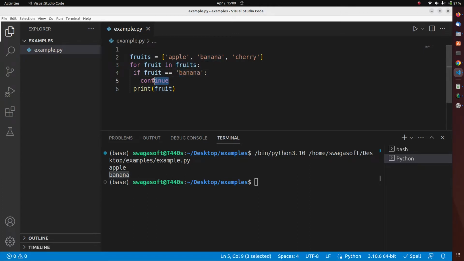banana, you should do continue. So what this does is skip the banana. Okay, so let's see it in action. Let me run that. Clear my console again.